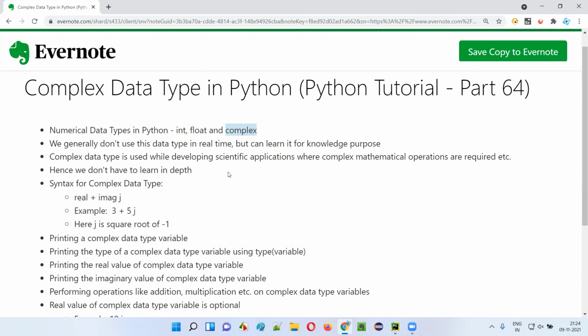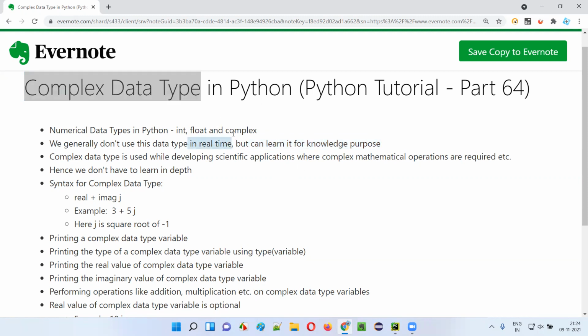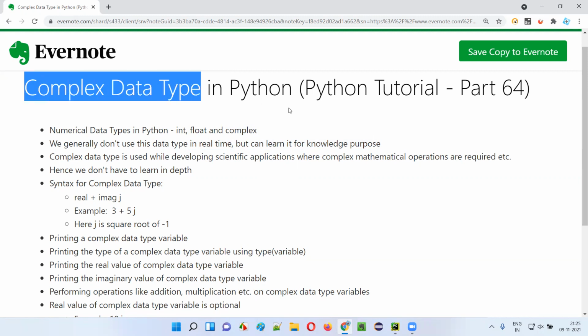But why do we have to learn it? Just for knowledge purpose, guys. Just for knowledge purpose, I am covering this complex data type in this session. But in real time, we generally don't use this complex data type. But where exactly is this complex data type really useful?